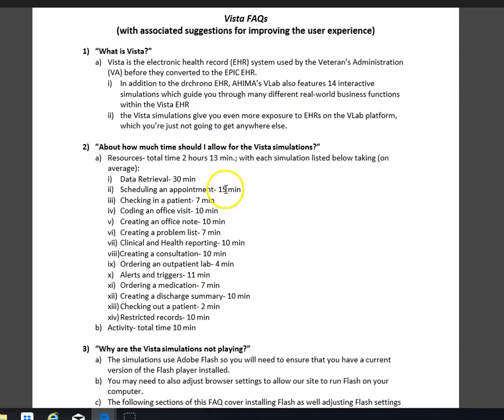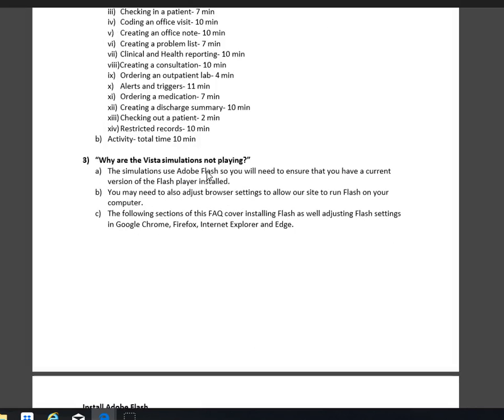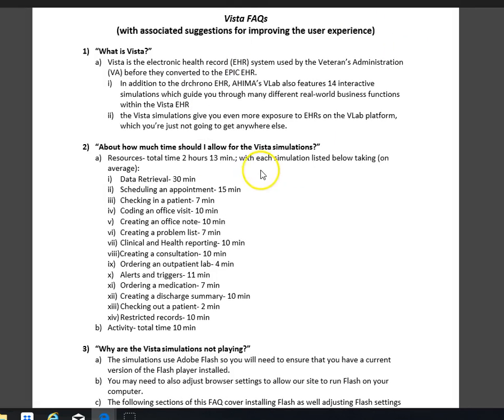I would make sure that you go over this with them just so that they're fully aware. There are 14 interactive simulations. This is the time allowance that they recommend. Of course, some might take longer, some might go through quicker. But for all 14, it should take them a total of 2 hours and 13 minutes, and it's broken down by all the 14 different simulations.